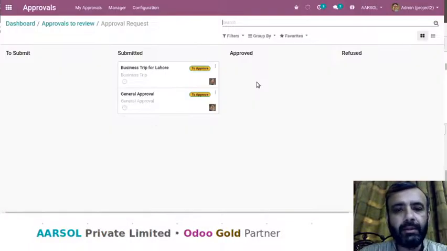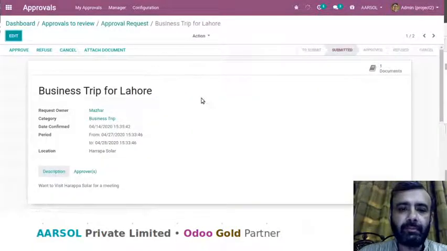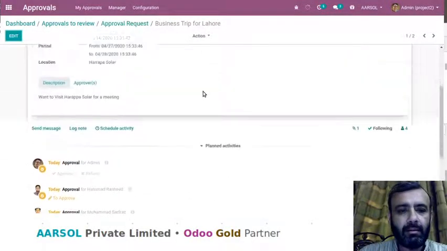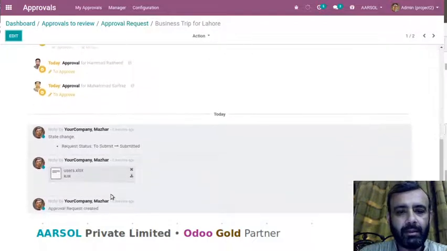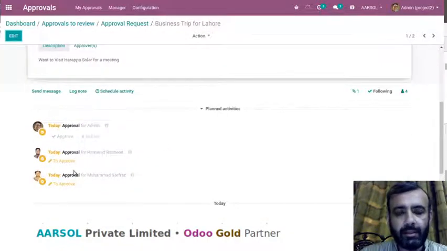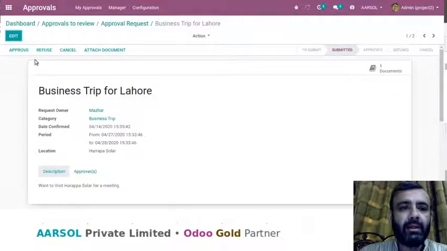If I click on this one, then I can see here business trip for Lahore, these requests that I have to approve that have been submitted, and there's need that I have to approve or refuse these. Let's say I open this one, then I can see all the detail, and I also can see the attachment, and I can see that this approval is pending at admin and at Hamad Rashid and Muhammad Sarfraz. Let's say I approve it.